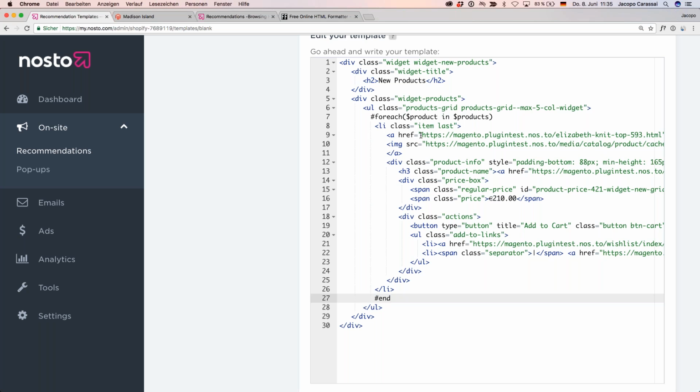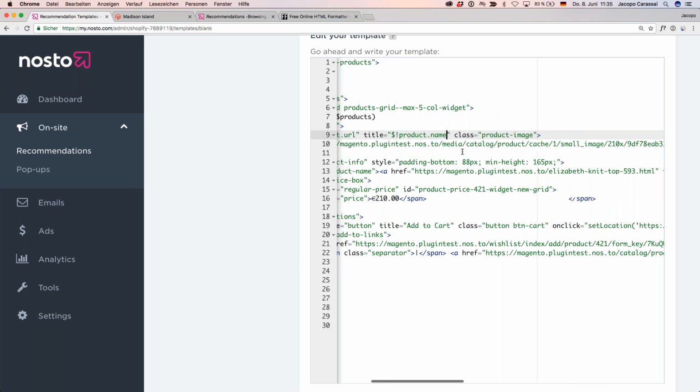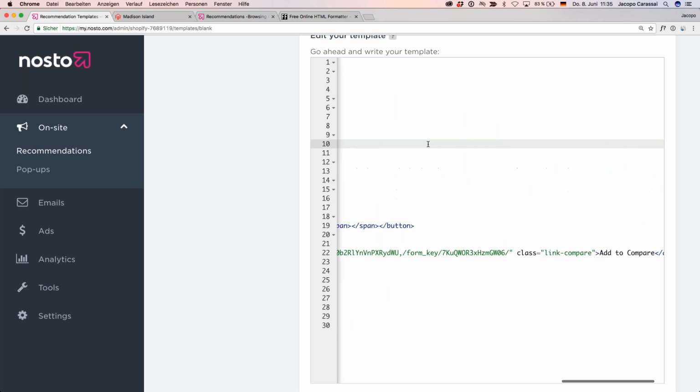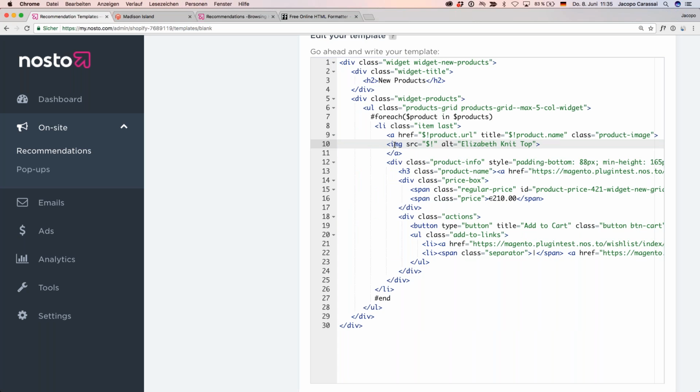I will close this for each cycle here. Now everything I have to do is replace the render data with the actual Nosto variables. And here is product.name. Here we have the image source that we are going to replace with $product.from1. Here we can leave it. Okay, product name again, .name.